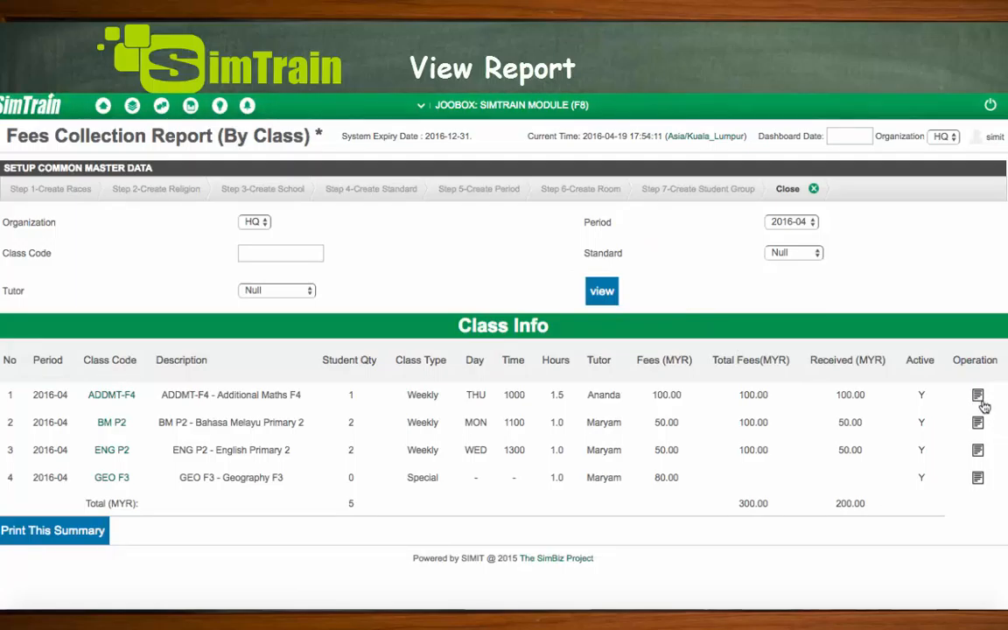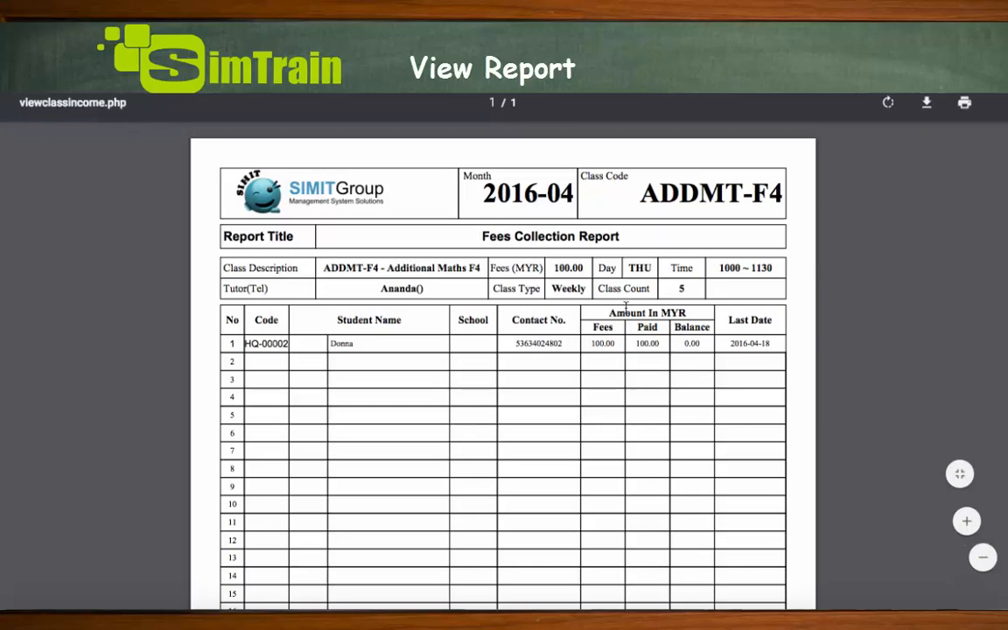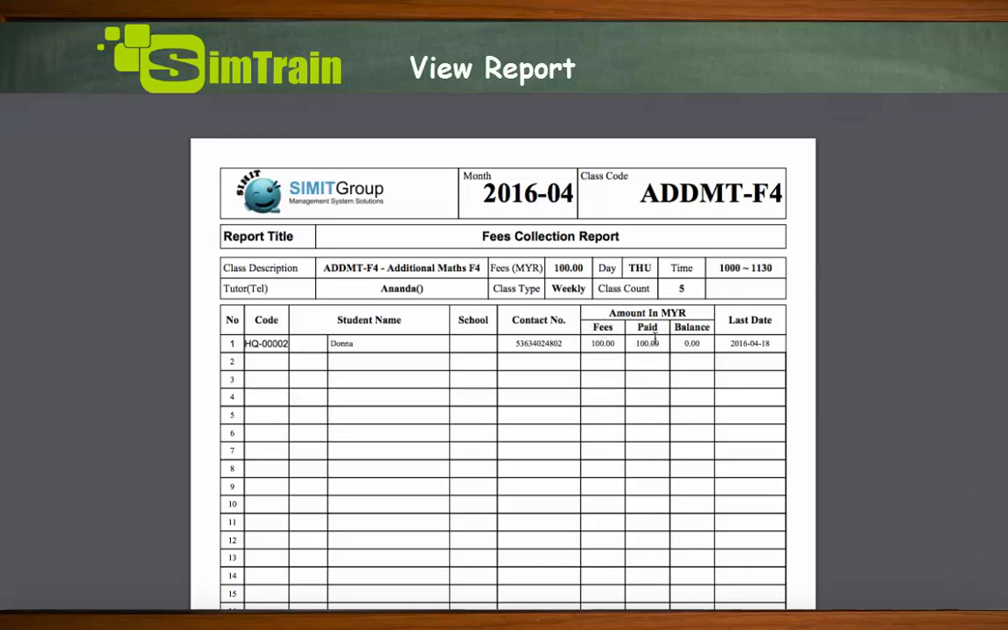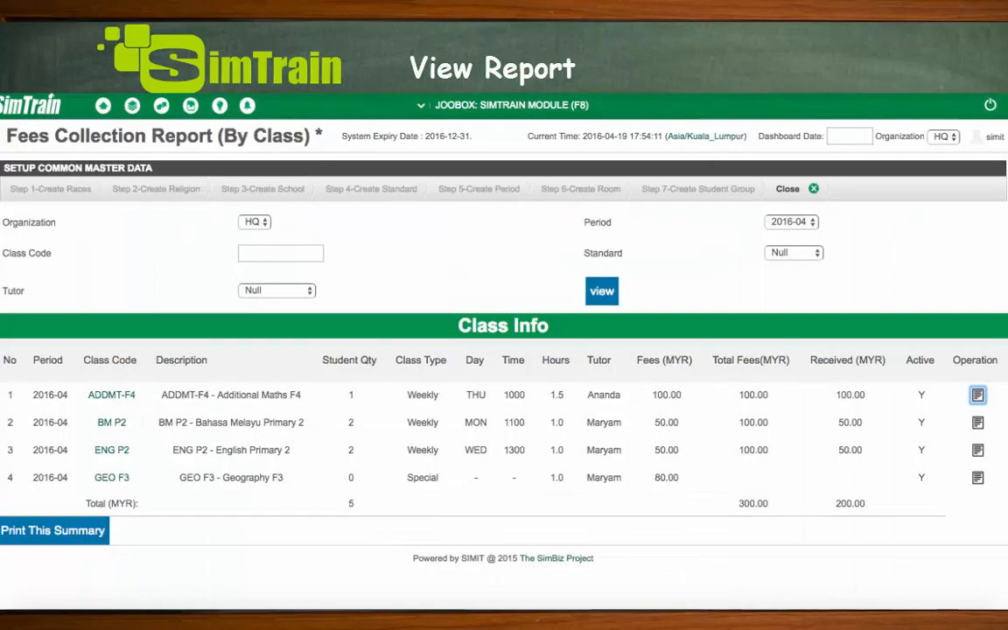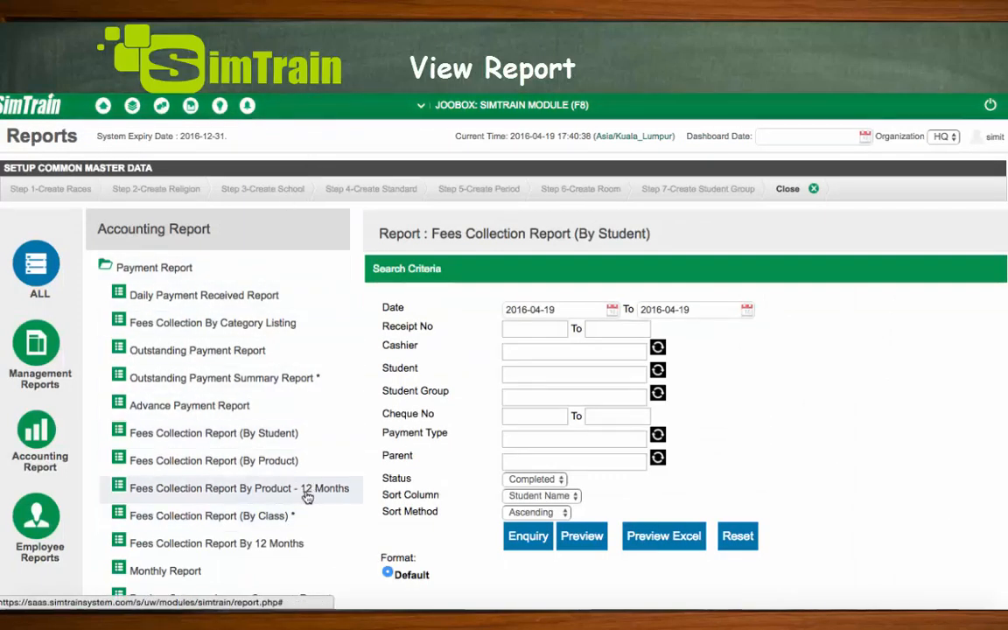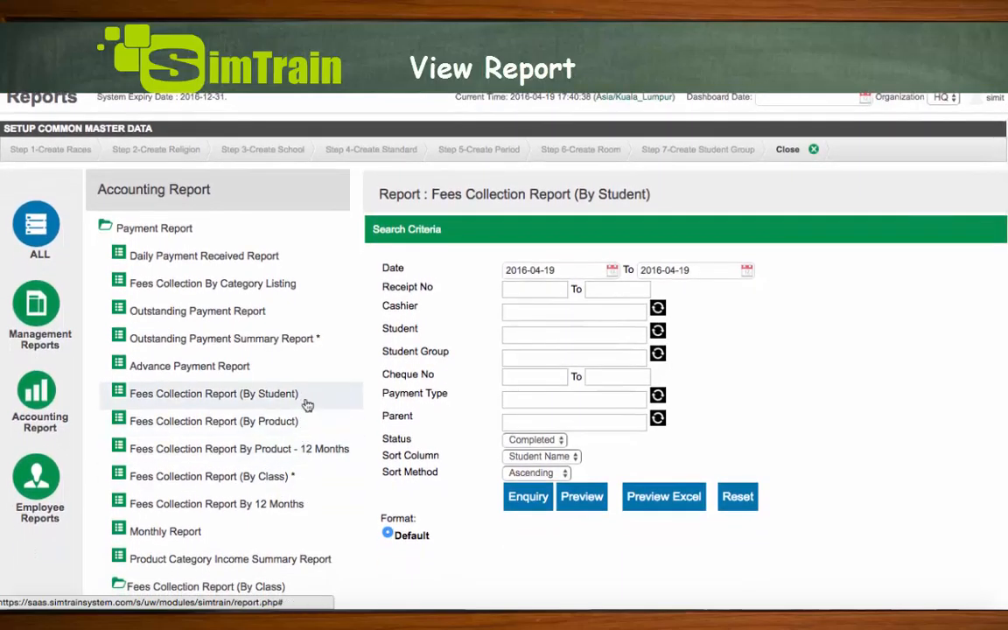For example, I'm going to view the fees collection report for additional maths class. So here you can see the fees of the class, whether it's paid or still outstanding. If the balance column is 0, it means that the student has already made the payment. Let's go back to report again.